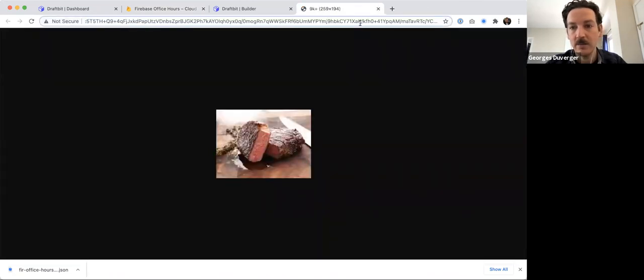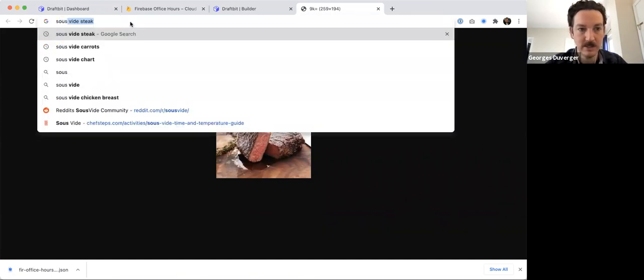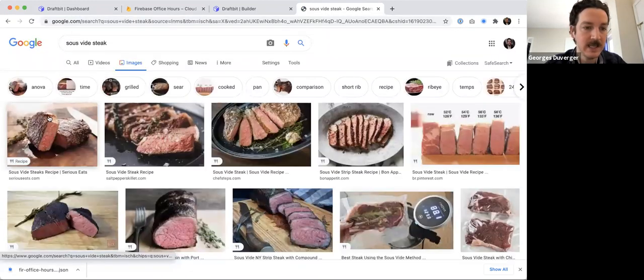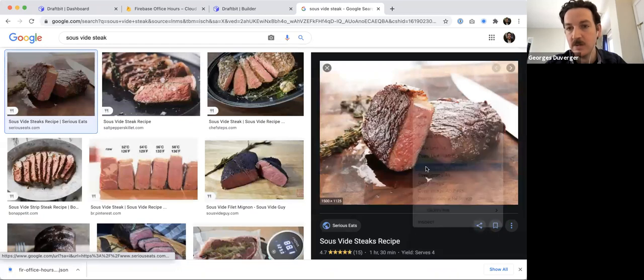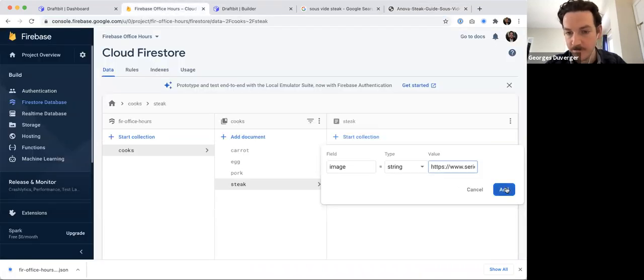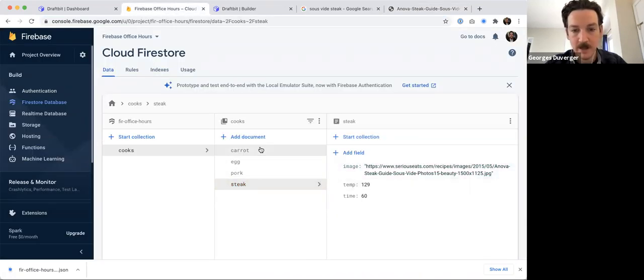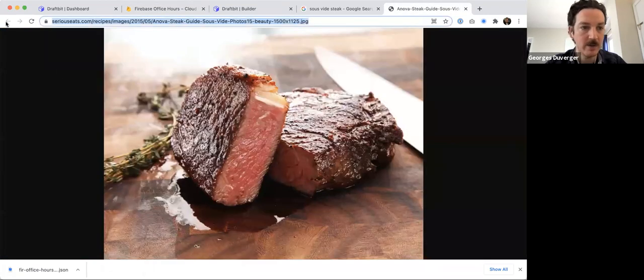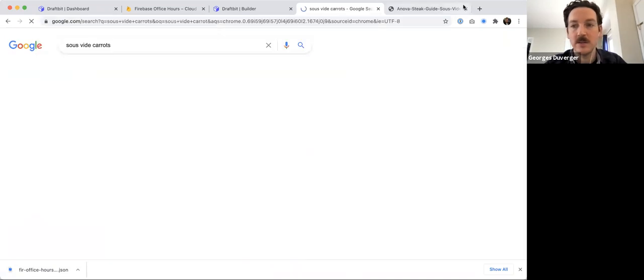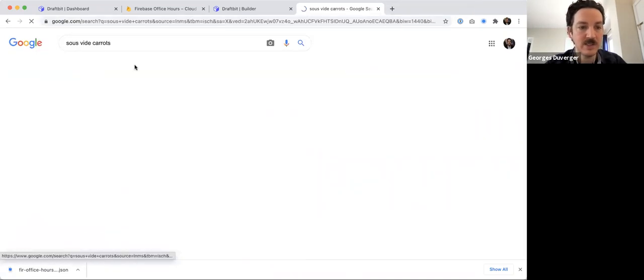Did I do that right? No, I don't think I did, because this is a base 64. Let me do that one more time. Sorry about that. So with steak, here's the image, open this one in a new tab. Okay, so this is a proper image file that I'm going to use here. I'm going to do it for carrots as well. I'm only going to do it for two. So with carrots, here we go, images.